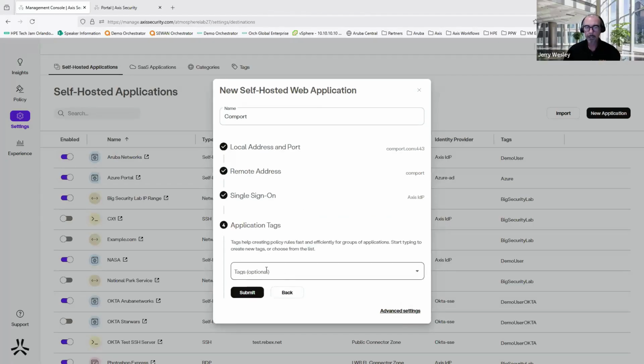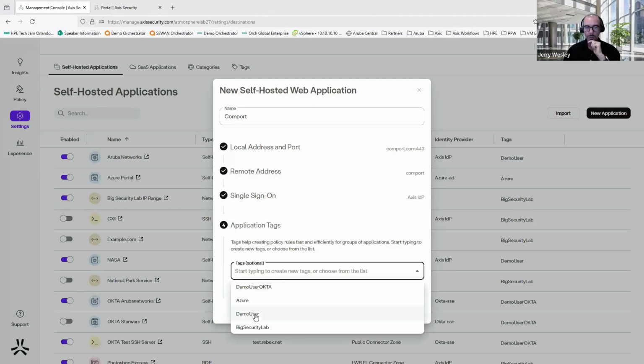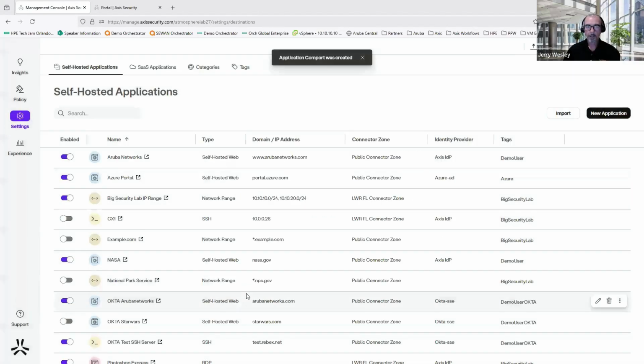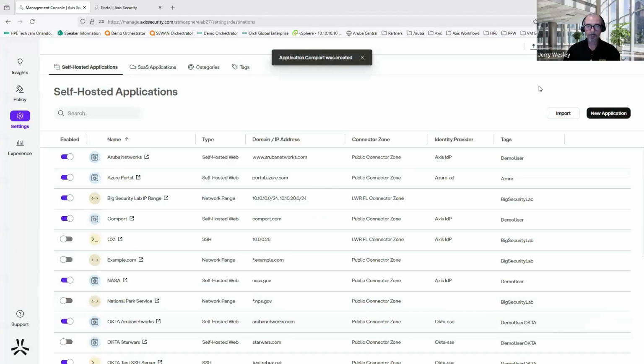But most importantly is this application tag. This is where things get really, really simple. If I create 20 applications and I tag them all with the demo user tag, everybody in that demo user group immediately gets access to that application, right? So imagine this web server is behind a firewall in a data center somewhere, right?